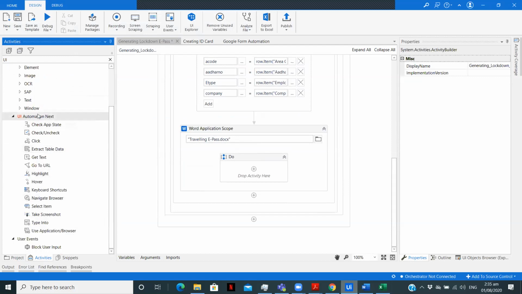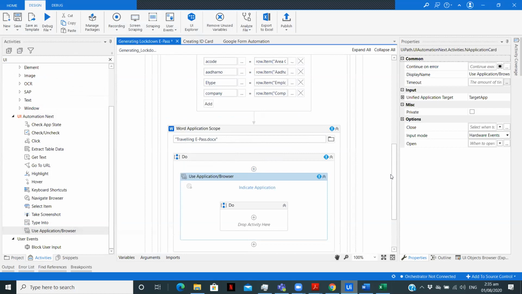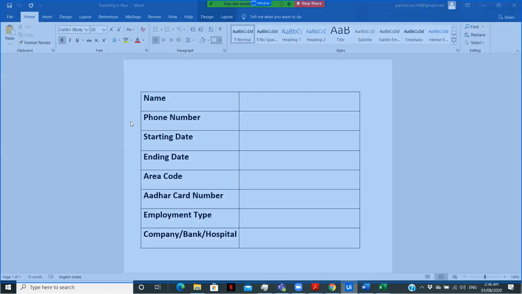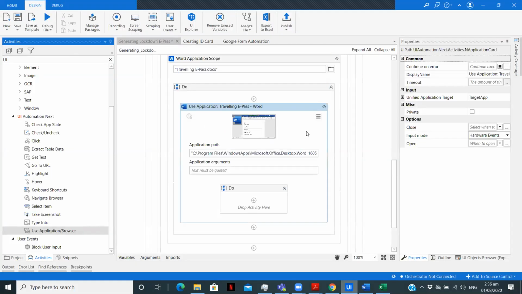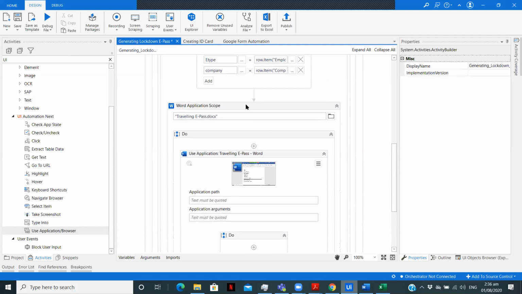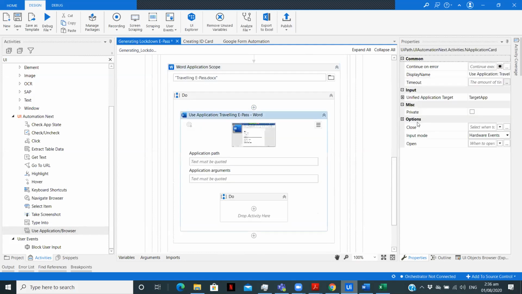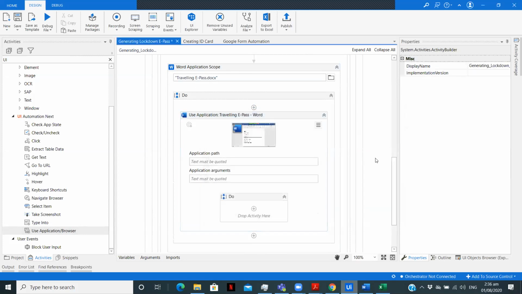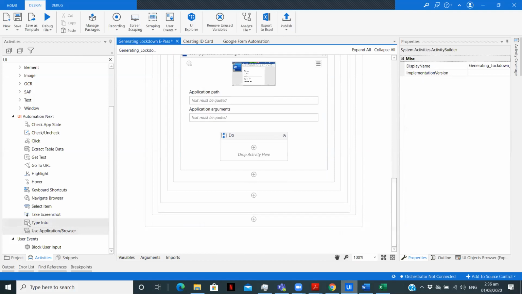Now to use any of the UI automation next activity, like in Excel we have Excel application scope, here we have use application scope. So I'm going to indicate this particular application over here, and I'm going to make a very small change in the selector. That is, I'm going to remove this application path. Why? Because I just don't want to open a new Word application every time, but I just want this particular file to open. So once you have done that, it will just open in the selector, as you can see, traveling E-Pass file. So this is one small change you need to do while indicating the browser.